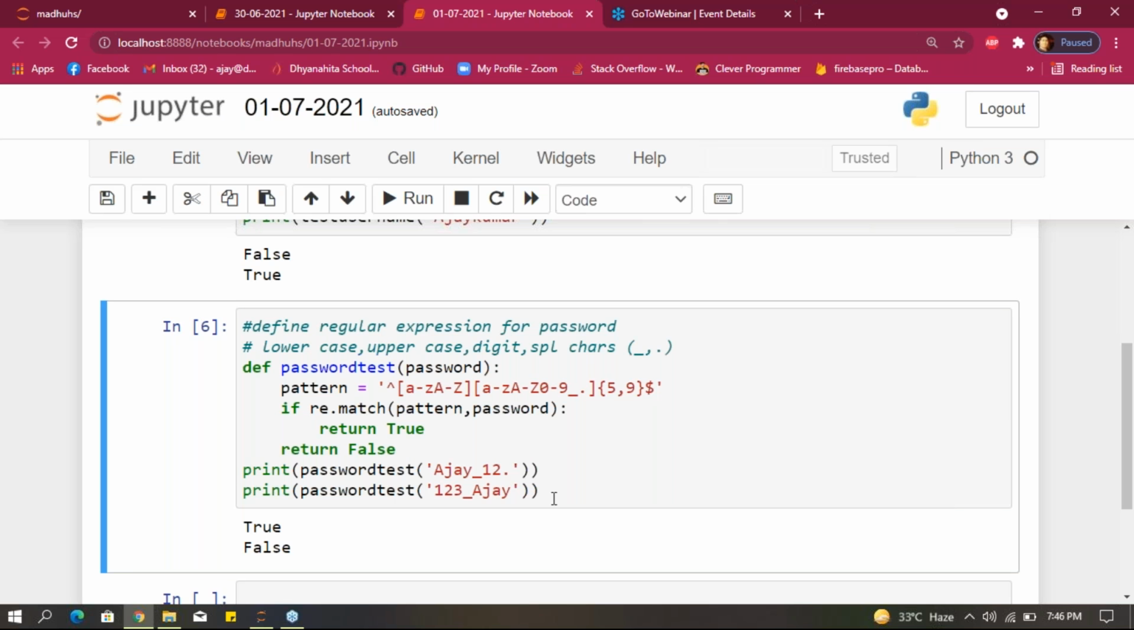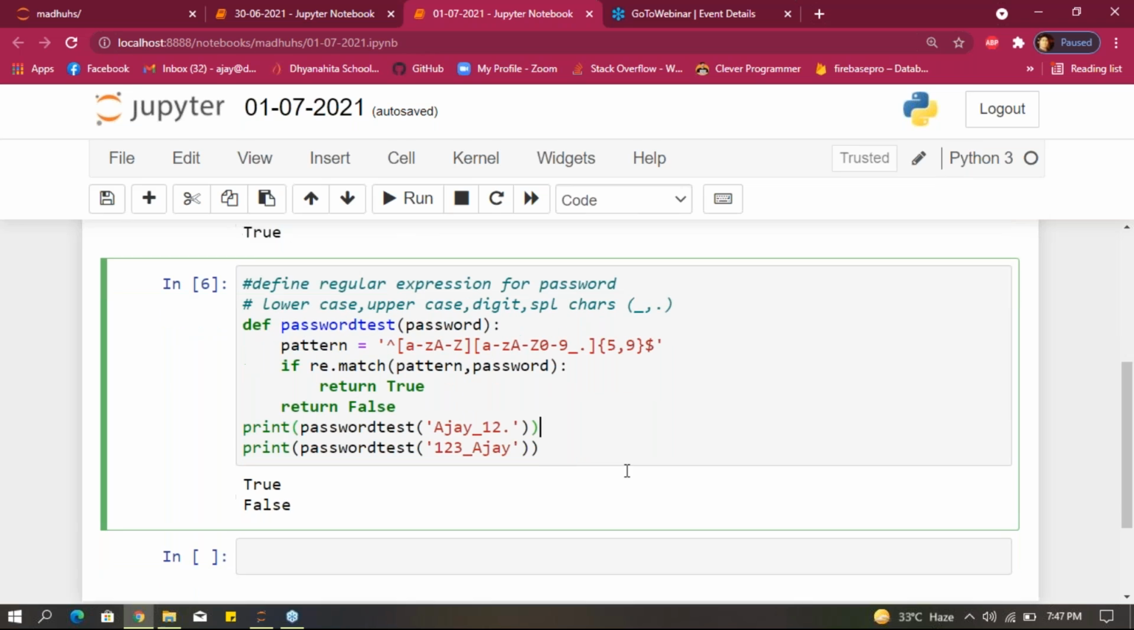Yes, understood, right? This example, is it clear guys? Please note it down. If it is understood, please note it down.